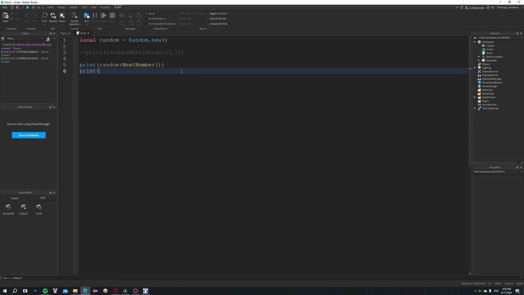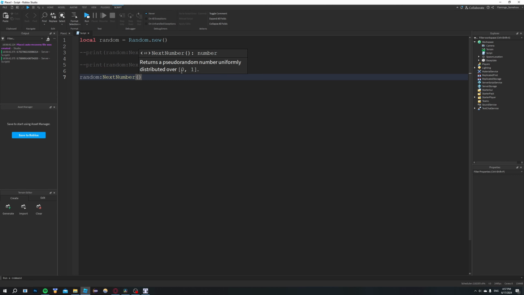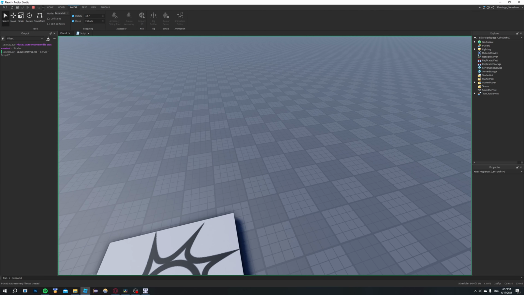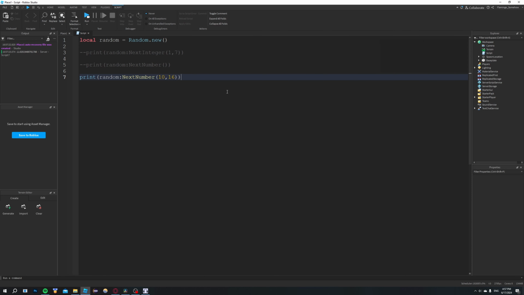So now let's go on over to next number with parameters. We can input 10 and probably 16, a min and a max. What this will do is return a number between 10 and 16 with the decimal point. So if you want to print this out, we get 11.02 with the decimal point. So I think next number is a lot more flexible than math.random, because math.random only prints out whole numbers, which is a lot less flexible if you want to generate random numbers rather than integers.